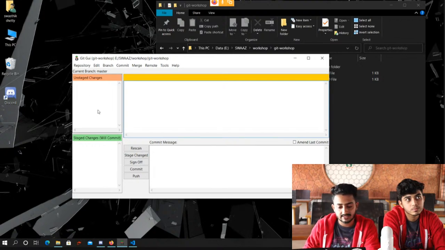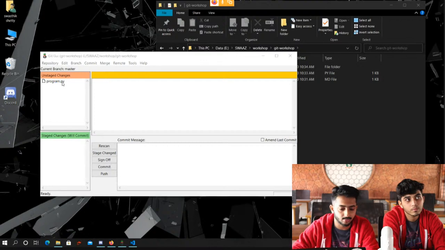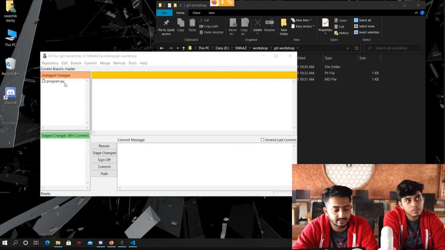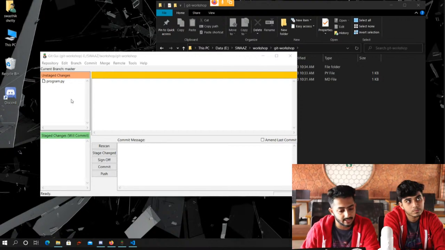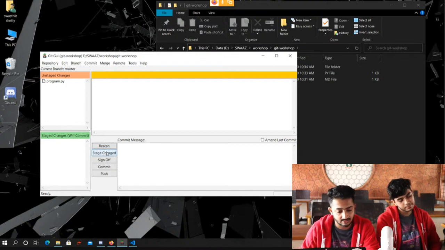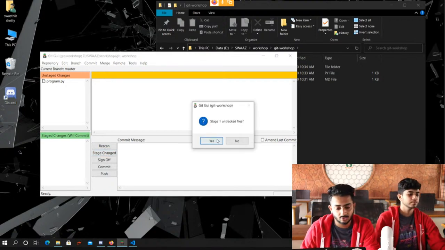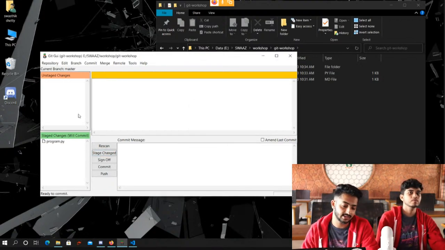Now if you rescan your whole folder, you can see there is one file called program.py which is unstaged. That is because Git didn't track the changes. You can tell Git to track all the changes. To do so, you just need to stage the change. Once you do that, all the changes will be tracked by Git.